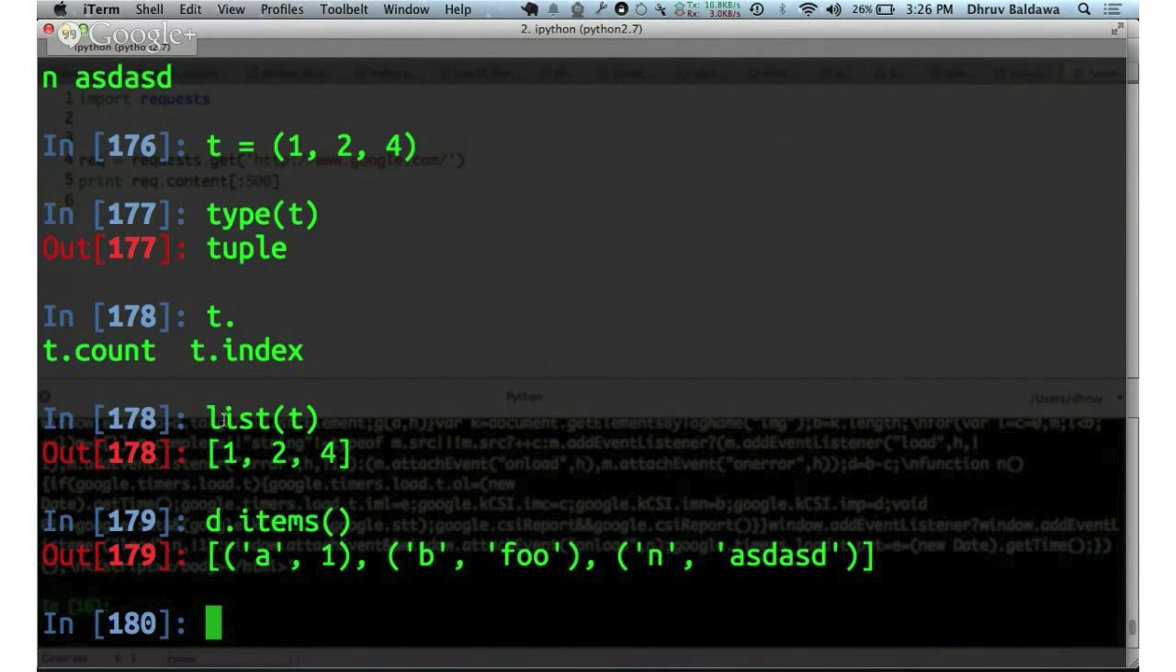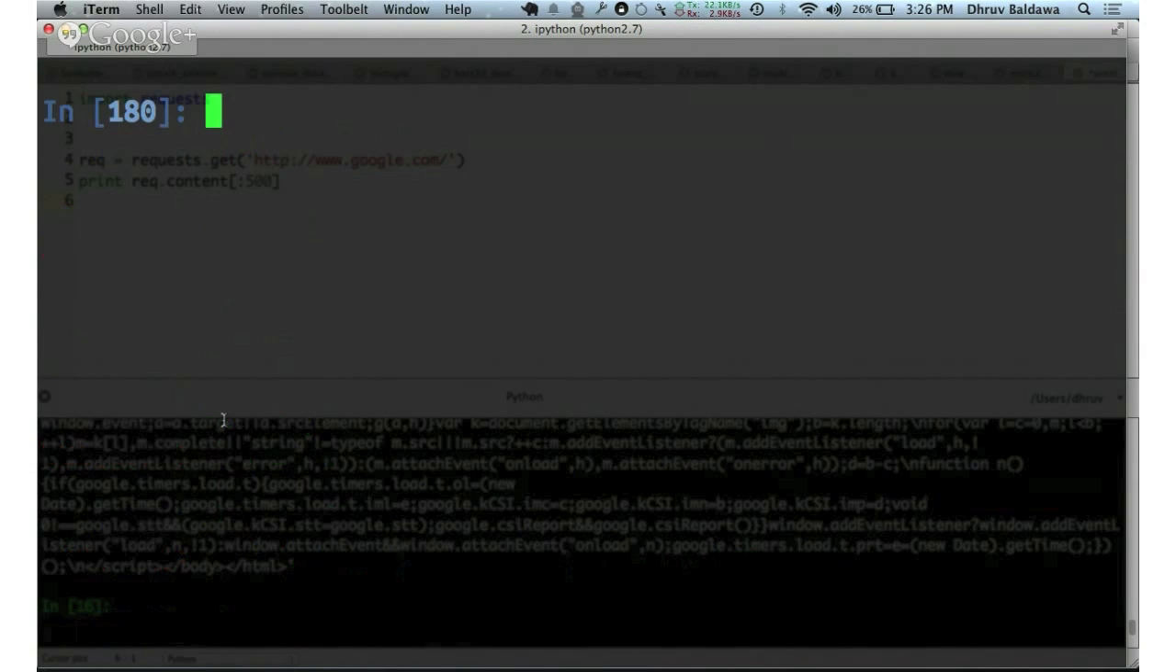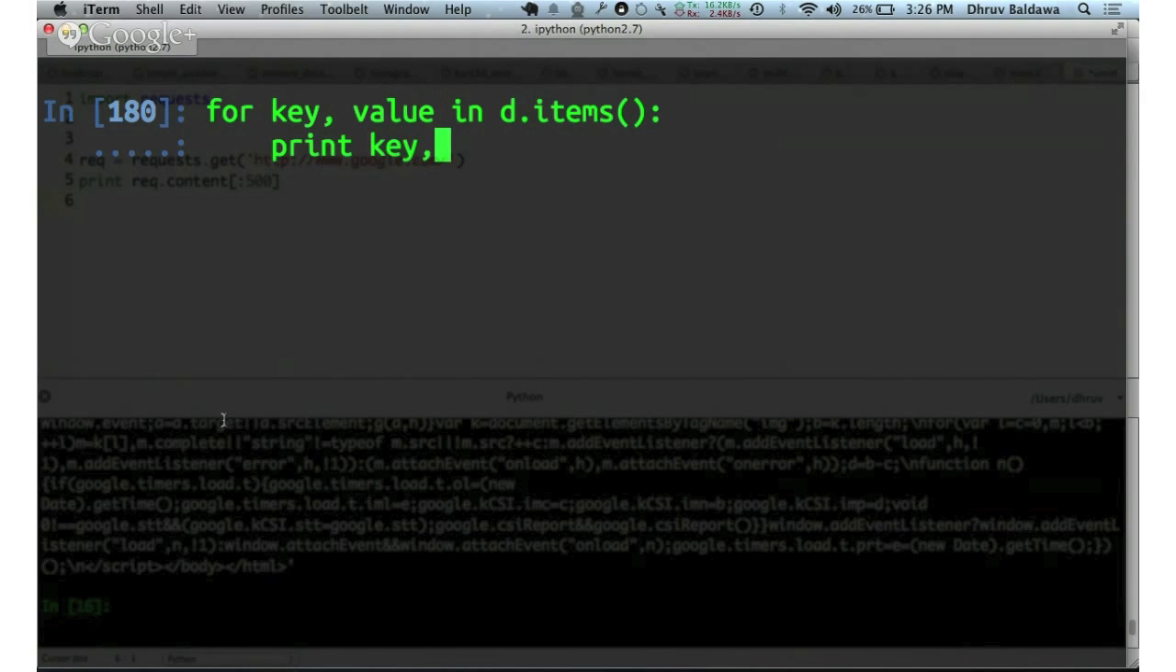Okay, so what I can do is, since I know d.items is a list, and each tuple has 2 values, I can be smart and I can say something like for key, value in d.items, print key, value. Simple enough? Confusing to anyone? No? So this is about for loop. We did if. We can also create functions, but I don't think we have time for that.